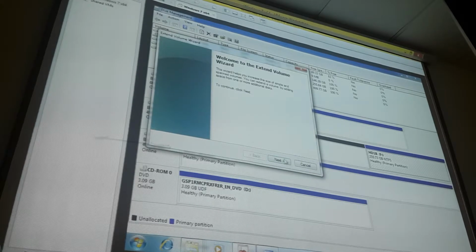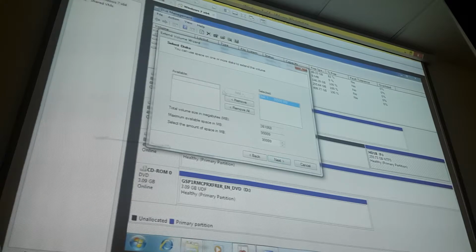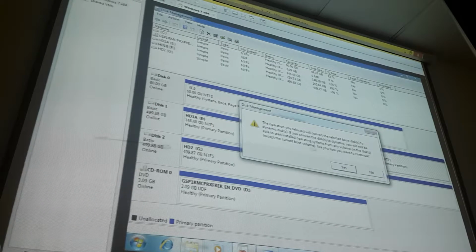Extend volume. Okay, so you can see this is all there is to extend. There is nothing else to extend. There is only one free space. Okay, whatever it is. Next. The operation is selected to convert the basic disk into dynamic. Okay, this is a little tricky.